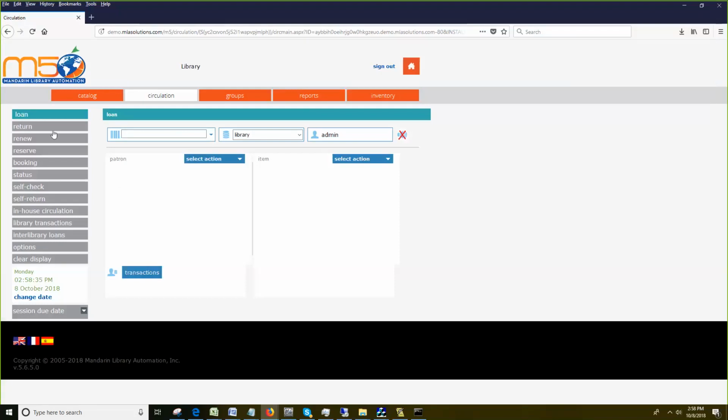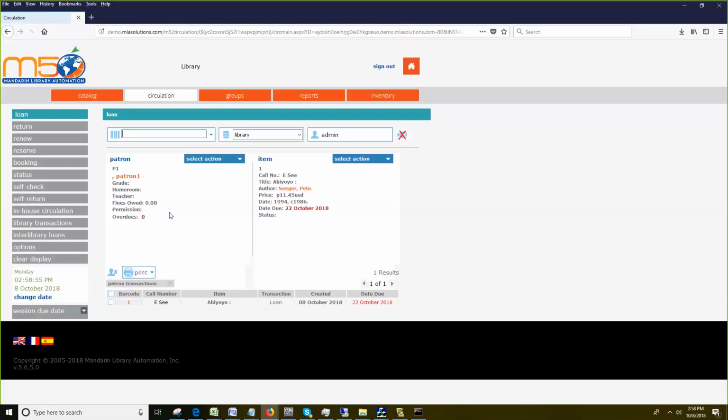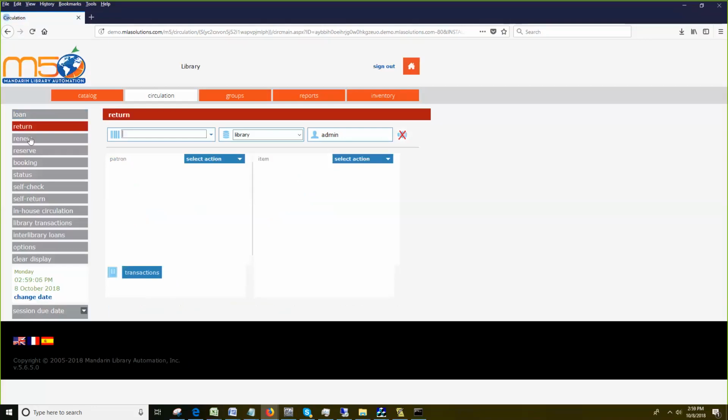All right? And this is where you return items. If I click on return, I could scan items one after the other. So for example, if I want to return that item I loaned, I press enter and it returns it. I also could have gone down here, selected the item, clicked here, and returned it here, and it would have returned this item. You can also return items here.